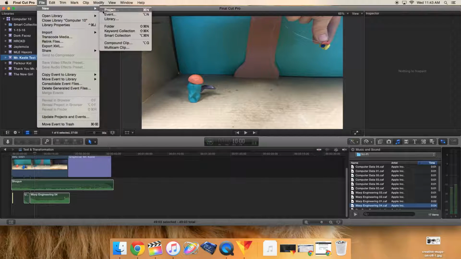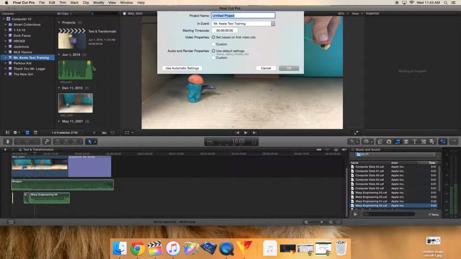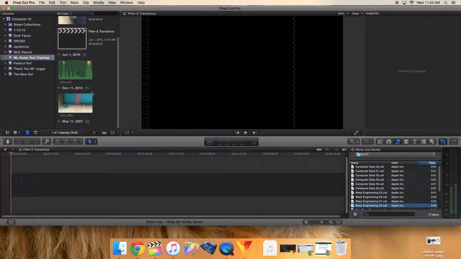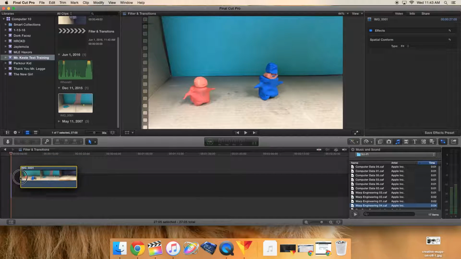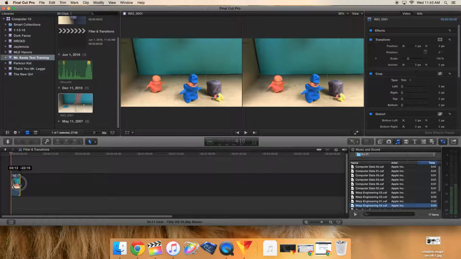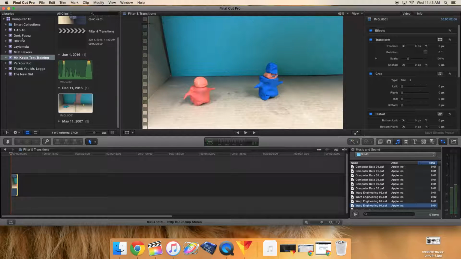So I go up to File, New, Project, Filters, and Transitions. So I'm going to double click on my project, and I have this blank project here. So I have some clips. Here's a clip. I don't have a whole lot of clips in here. So what I want to do, because I have to show you filters and transitions, I'm going to go steal some clips from somewhere else.